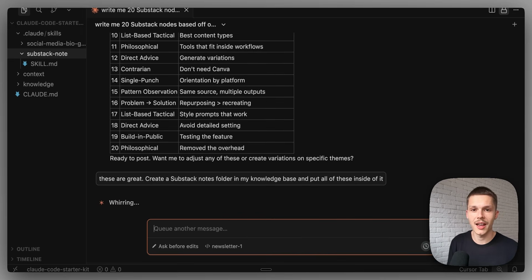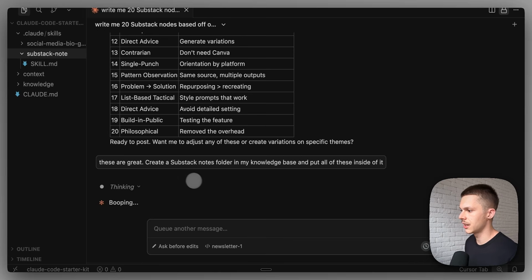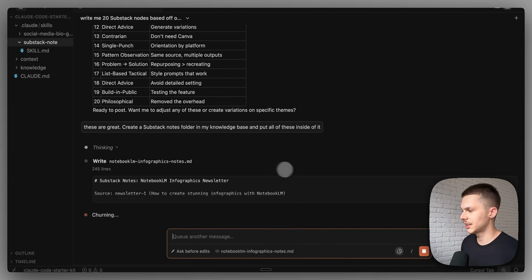And now Claude has access to this project. It can create folders by itself. So you're going to see, I'm going to close the thinking here just to get it out of the way, but it's working here. It's going to create a folder all by itself. Okay, so after literally like a second, you're going to see it's going to ask for permission to write these notes. I'm going to give it permission. It's going to create it.